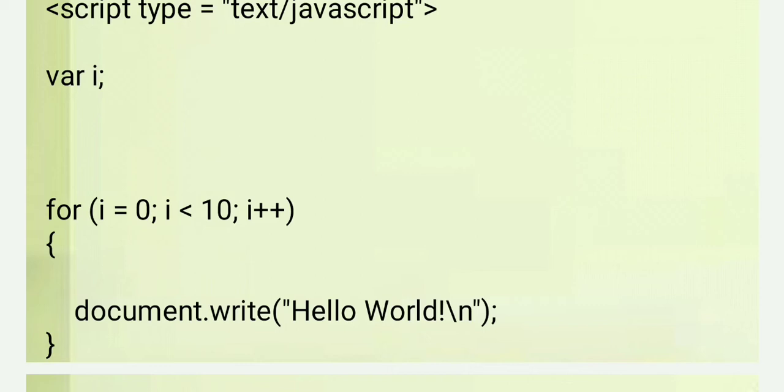First of all, the loop will start with i's value 0, and it will check whether 0 is less than 10. Yes, 0 is less than 10. It will come inside the loop and print hello world on the web page. Then the loop will go back and i++ increases i's value to 1. It will check whether 1 is less than 10. Yes, so it will come inside and print hello world.